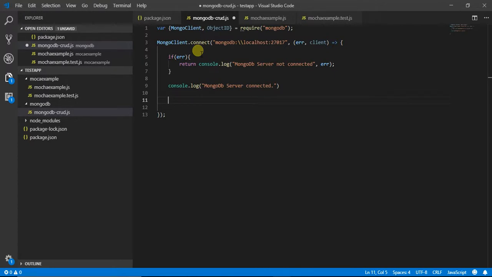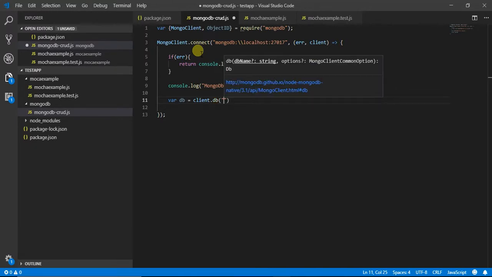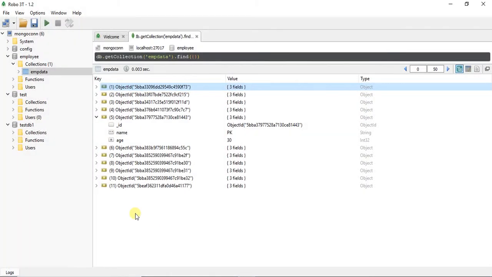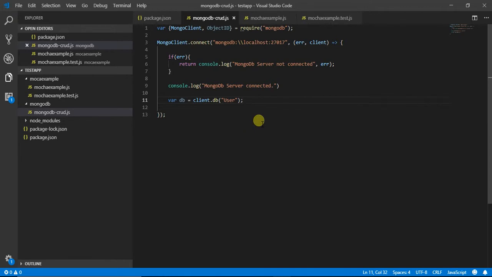After doing this, I am going to create a variable where db is equal to client.db. db is my database name. I am going to create a new database and collection over here, that is going to be user collection. I don't have this collection in my database. If you see in my RoboMongo, I have got employee, test and test db1 in my database. This will be automatically taken care of by the Mongo client and it will be created.